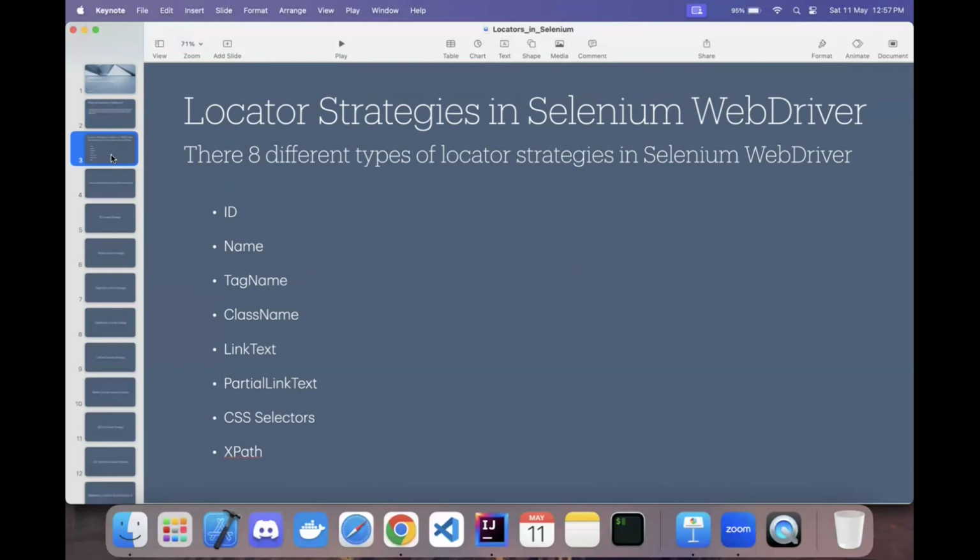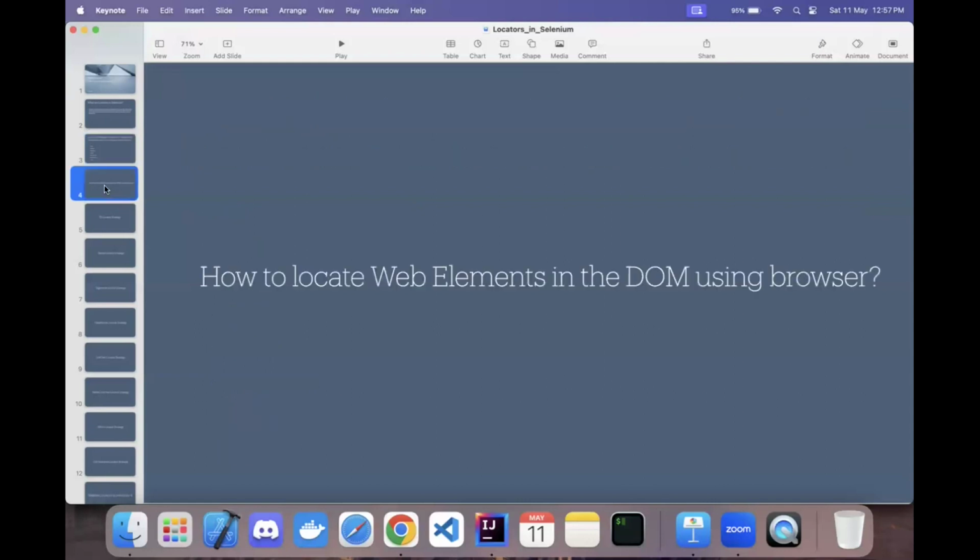So there are 8 different types of locator strategies in Selenium WebDriver. First one, the most important and the fastest one that is being used is ID. Then follows name, tag name, class name, link text, partial link text, CSS selectors, and XPath. So these are the 8 different types of locator strategies in Selenium WebDriver.